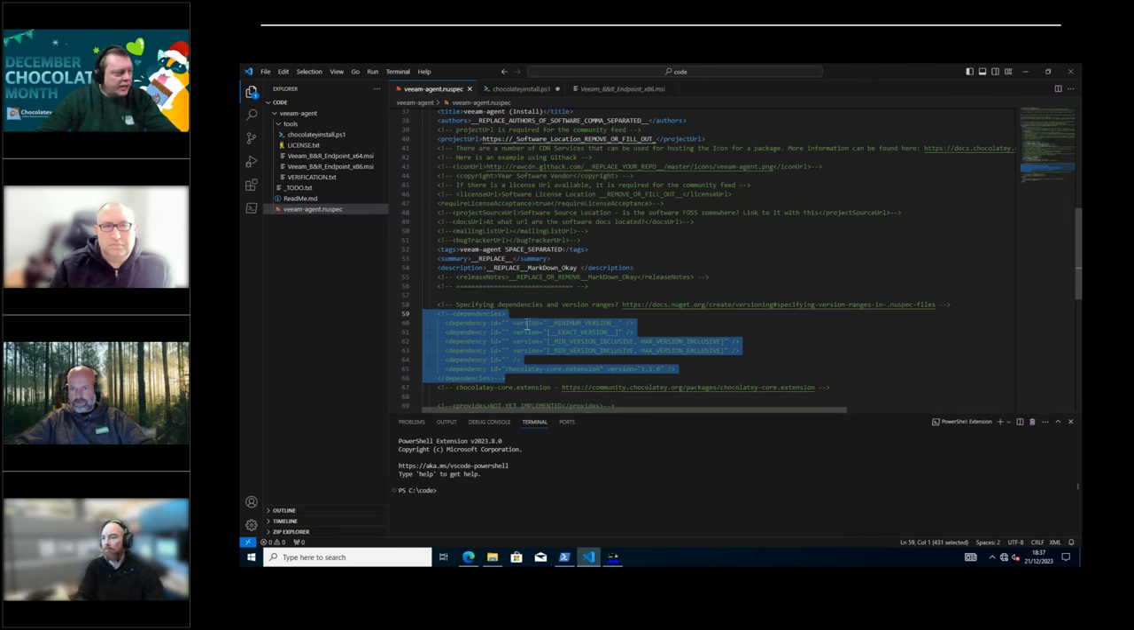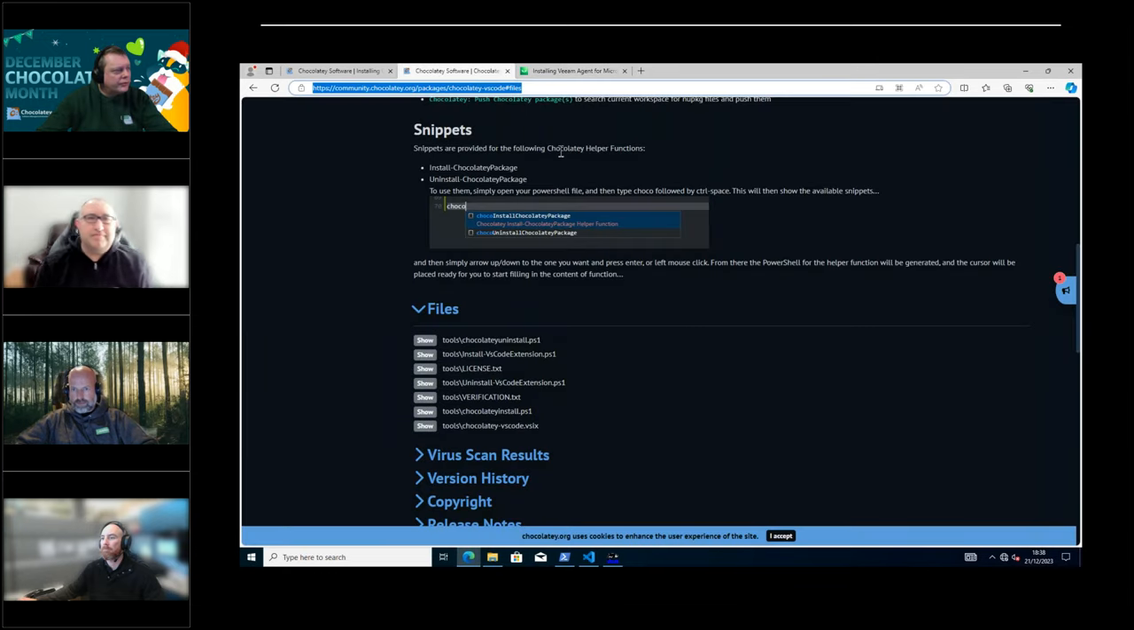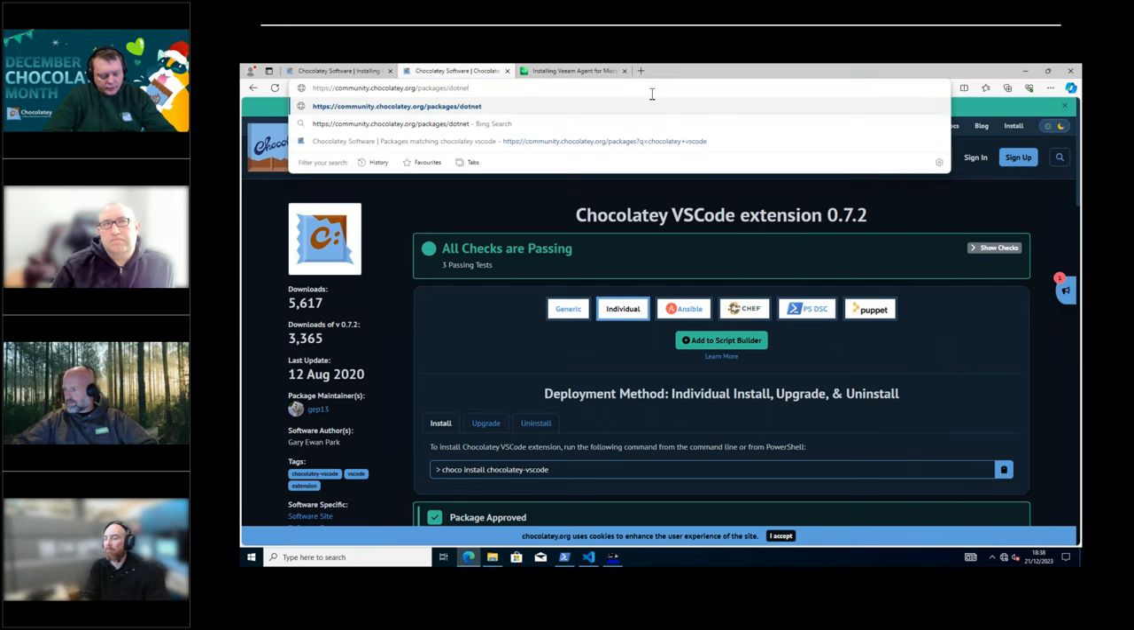You can define the ID with a minimum version. You can define the ID with an exact version with the straight brackets around it. And you can say minimum version and a maximum version, inclusive and exclusive, depending on the straight brackets or the rounded brackets. Or just say a package ID. And as an example, the Chocolatey Core extension has been added here to allow a minimum version of 1.1.0. So in this case, like I said, we're going to cheat. We are going to use the package called .NET. What was it again? The number?